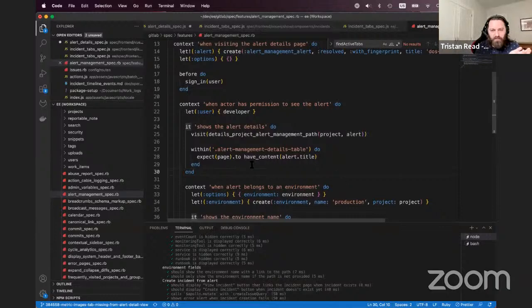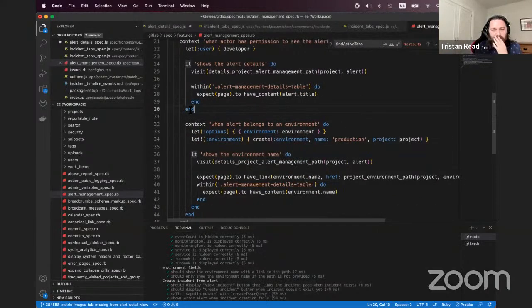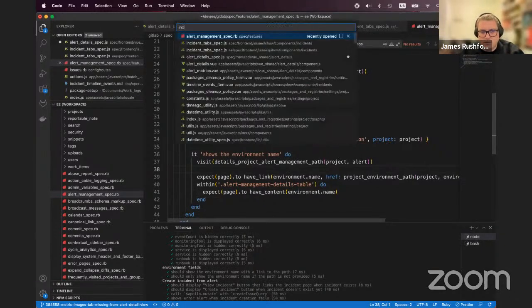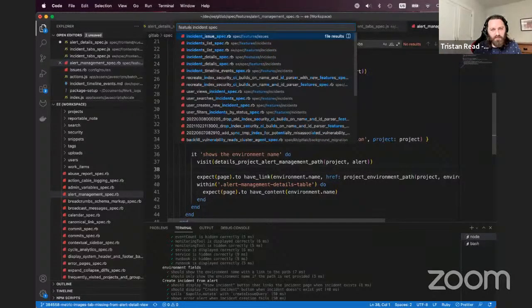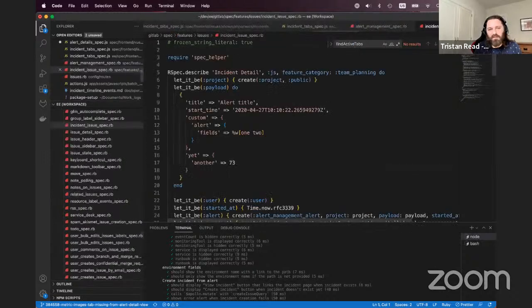Yeah, so we can have a go at writing this test, maybe. Do we have a similar test for incidents that we could copy? Yeah, let's have a look. They always start in the feature folder for incidents, and we have a few. We have incident issue spec, incident detail spec. Let's start with the first one.